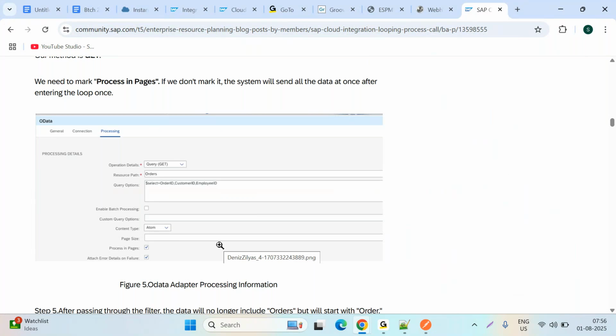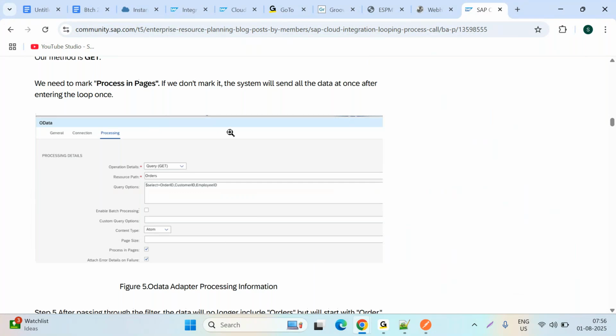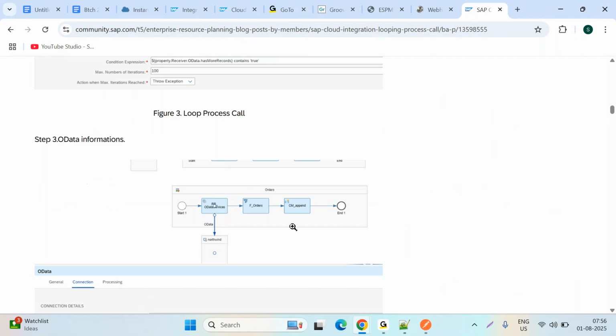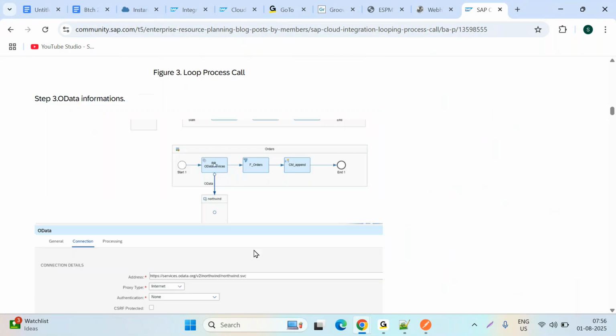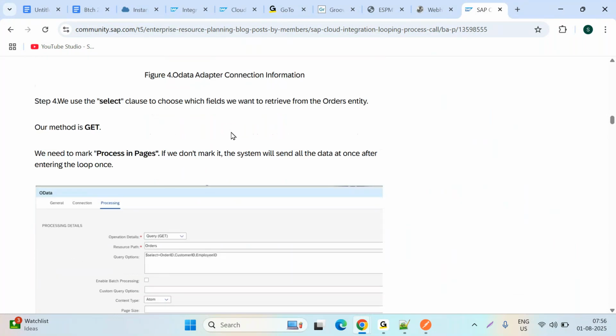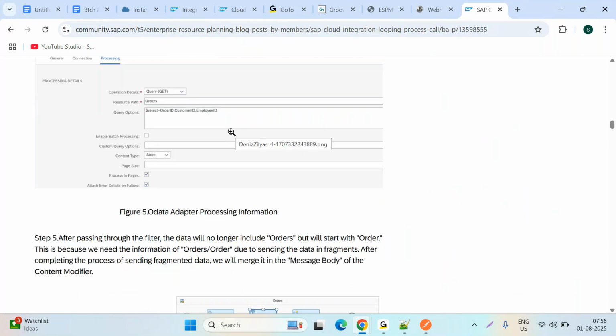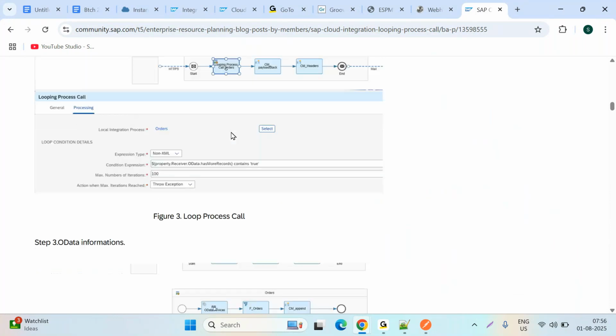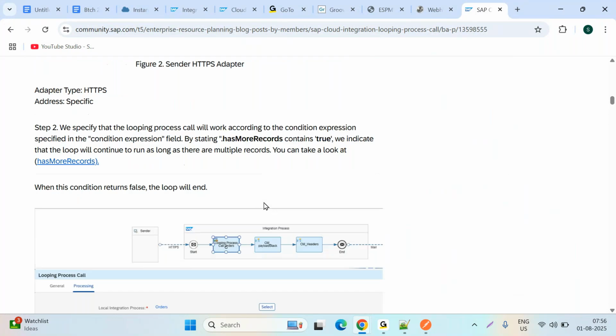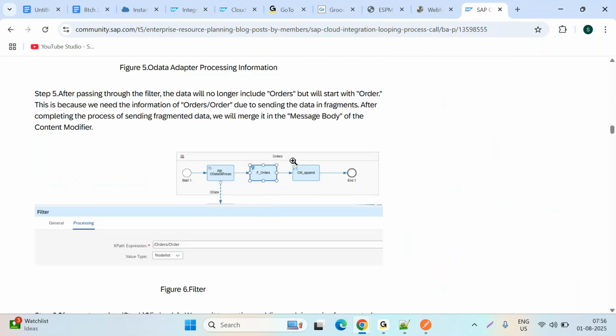Whenever we have more than 50 records, the OData service will release the has more records flag equal to true. Whenever it is false, that loop will be terminated. So like this it will read this info from this particular OData adapter multiple times. And here we also have to maintain some other pallet options as well.